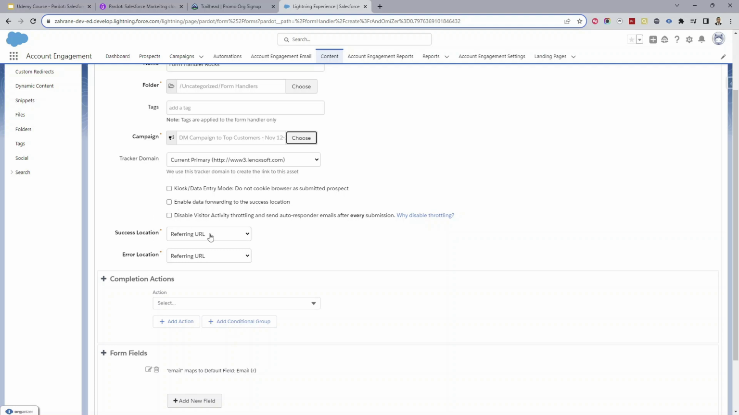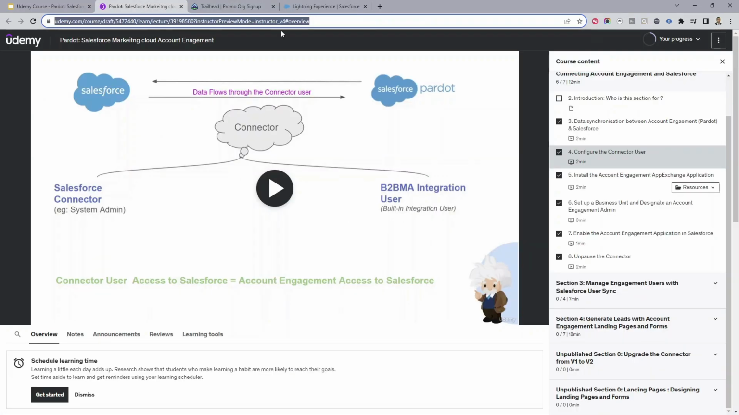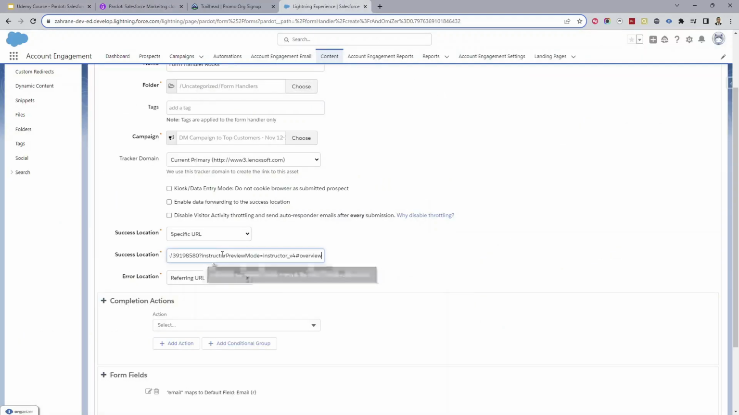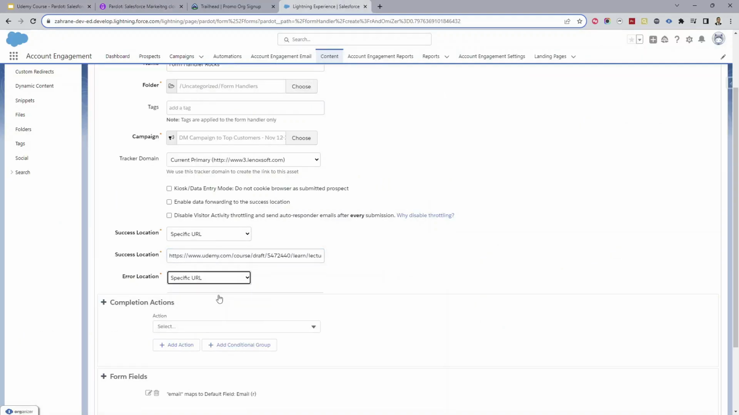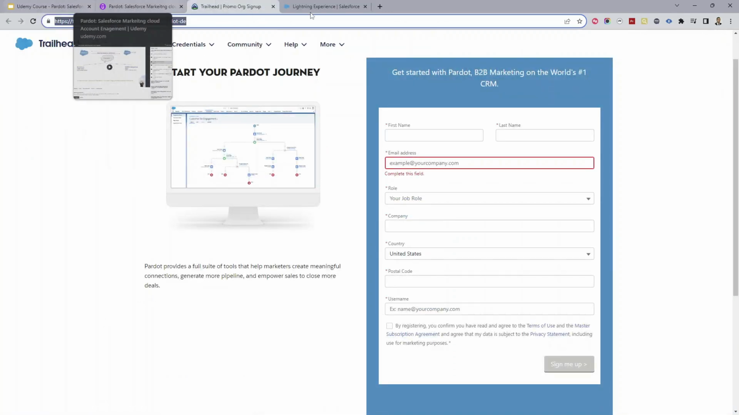For the success location, you have two options, referrer URL and specific URL. Referrer URL meaning the URL of the form handler, or a specific URL. Let's say if the form is well completed by the prospect, we will redirect him to the Pardot course. And let's say if there was an issue, we will redirect them to the form page.